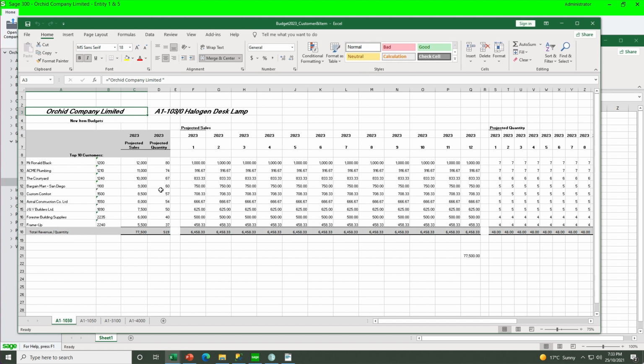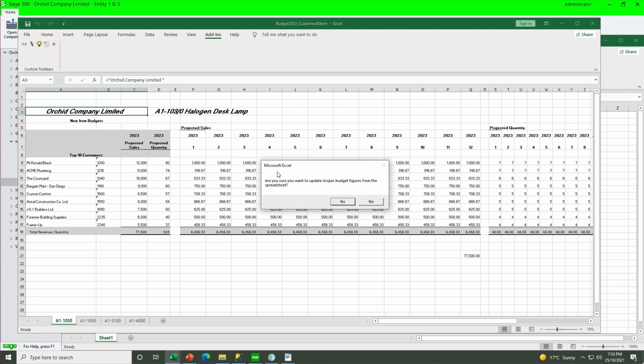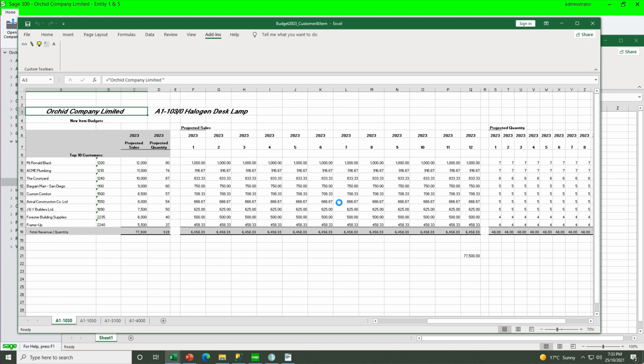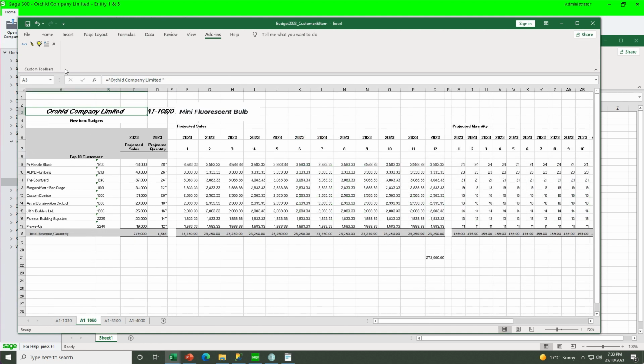So if we open up that budget spreadsheet, after checking the figures, if they're happy, we can go to the add-in and write. And this will bundle up the budgeted sales value and the budgeted quantity from this particular item and then write it back into the info set. And here are the formulas that do that writing. And we can do the same for all the items.